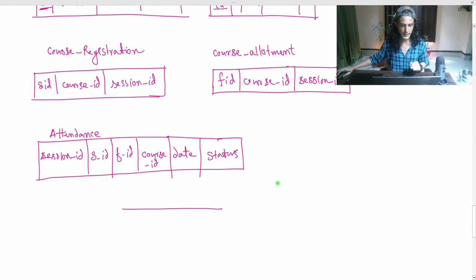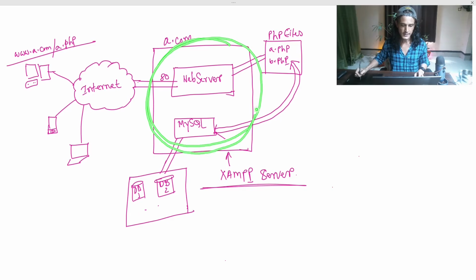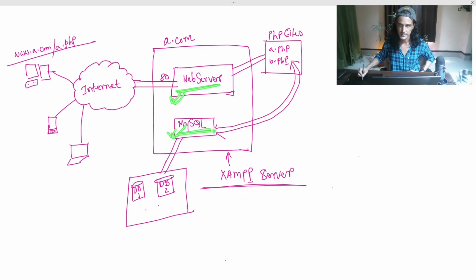But let me tell you the basic arrangement, like how things will work. To actually develop this application, we need a web server. We want our computer to have a web server and a database server. These are two software components, two special pieces of software. This web server component allows your computer to receive HTTP requests on port number 80 or any specified port.